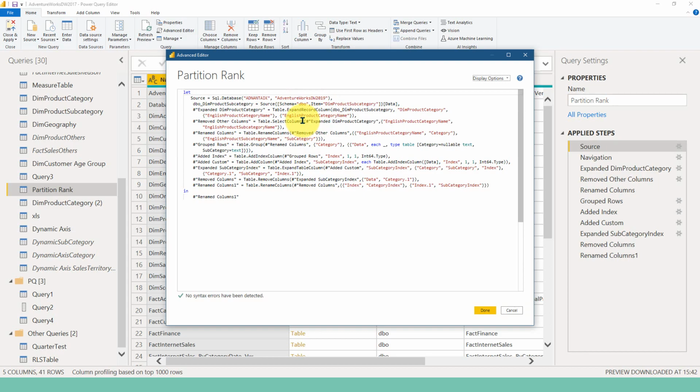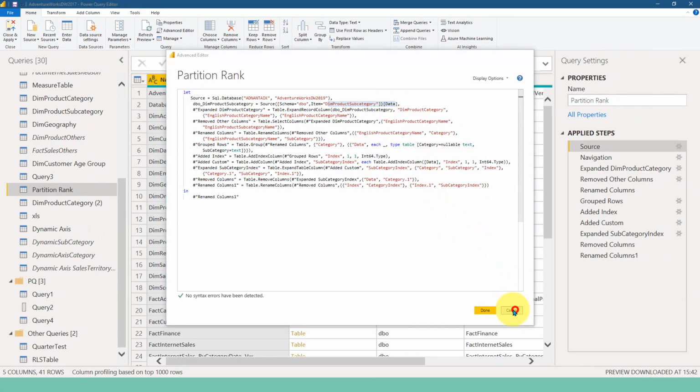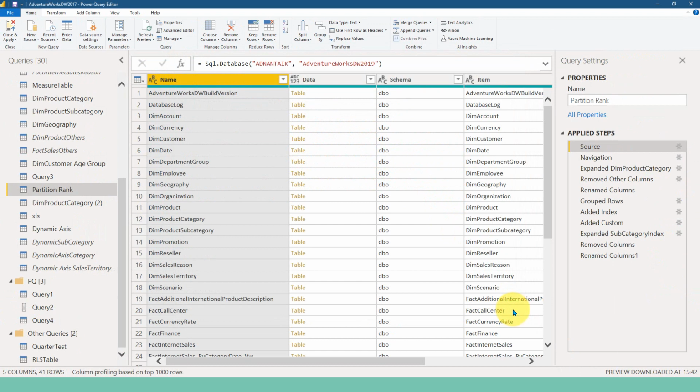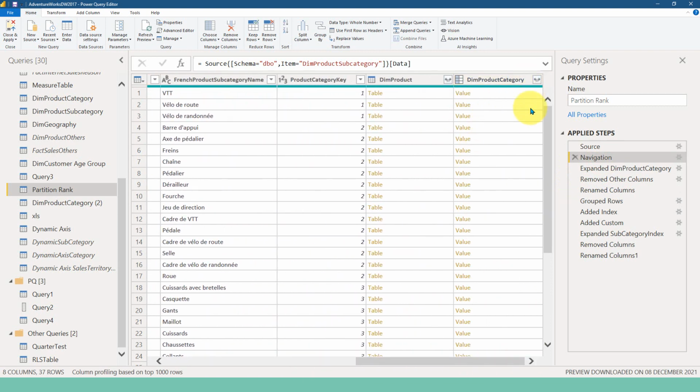how it is done is basically, this is coming from a SQL source, and this is dim product subcategory. As this is a table which has a relationship built in the database itself, if you go to navigation and look at the right side, I can see the dim product and dim category. Basically, this dim subcategory has the relationship between the dim product and also the dim category.